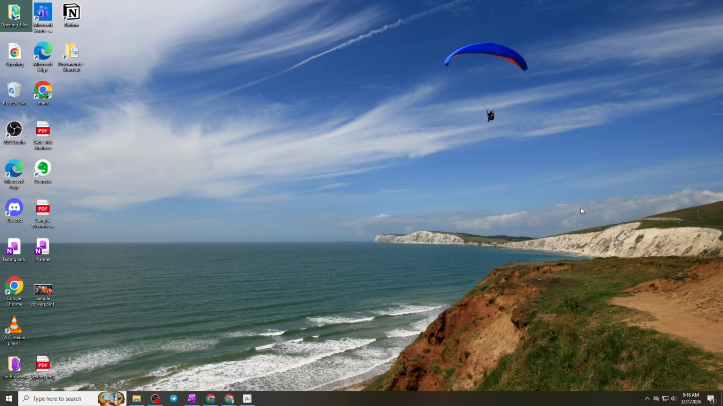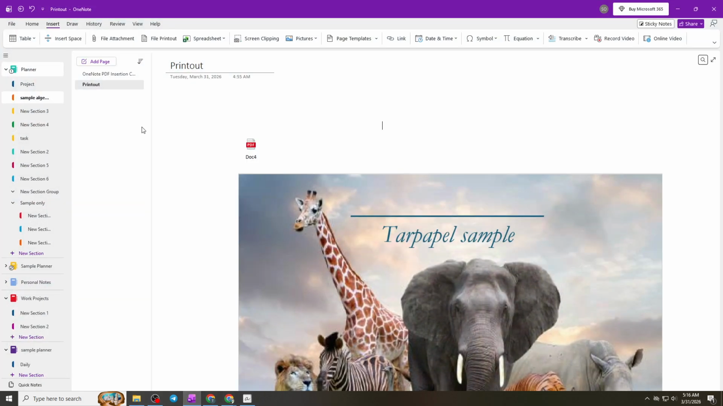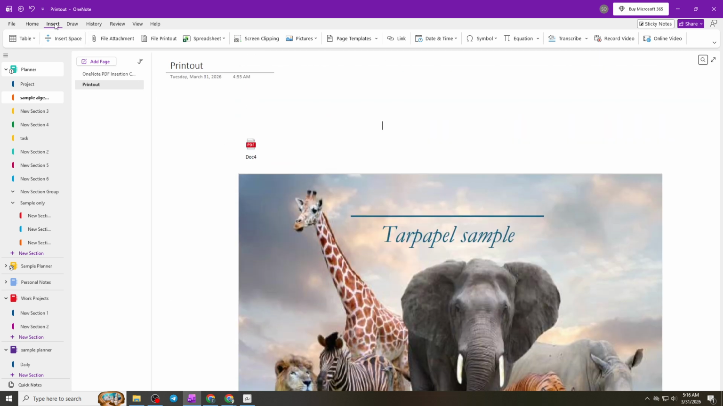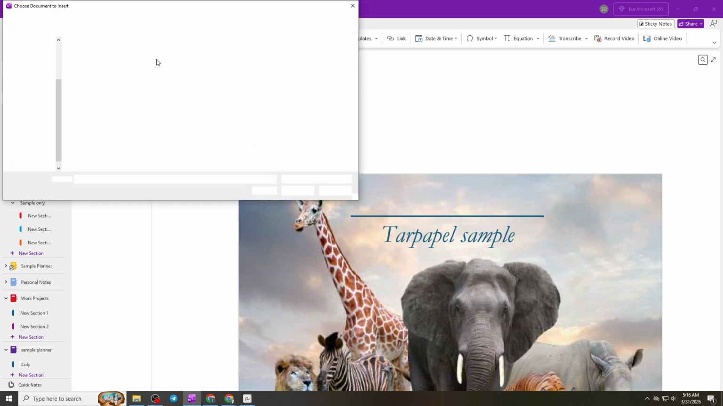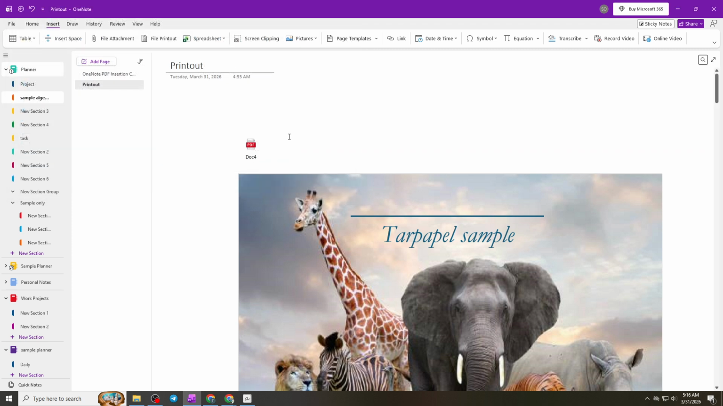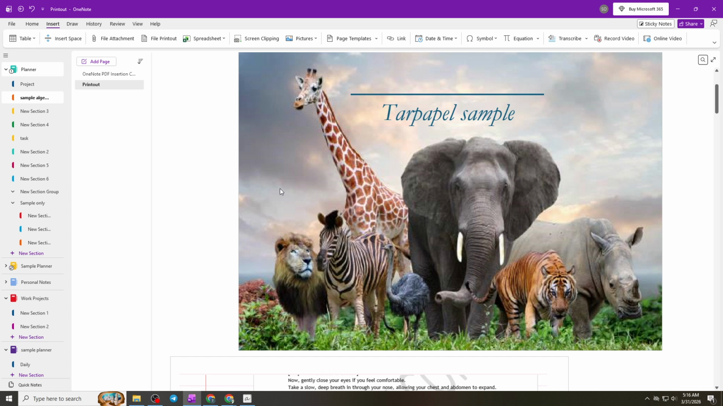To begin, open Microsoft OneNote and navigate to the page containing the printout you want to rotate. If you haven't inserted your printout yet, go to the Insert tab, select Printout, and choose the file you want to add. Once the printout appears on your page, you're ready to adjust its orientation for printing.